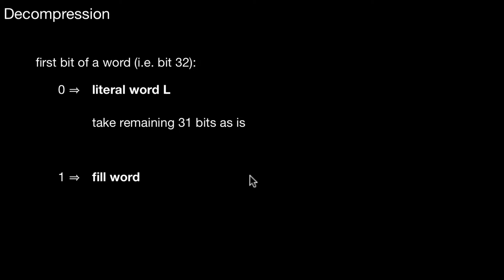If not, this is what we do. Here the bits are numbered from 1 to 32. We're looking at the leftmost bit here. Is it 0 or is it 1? That is what we're looking at. So in this case, we take the remaining bits. Those are the remaining bits, and we copy them to the output.